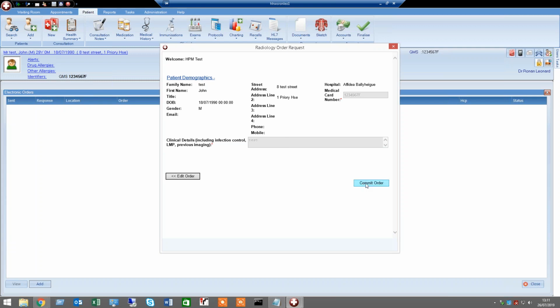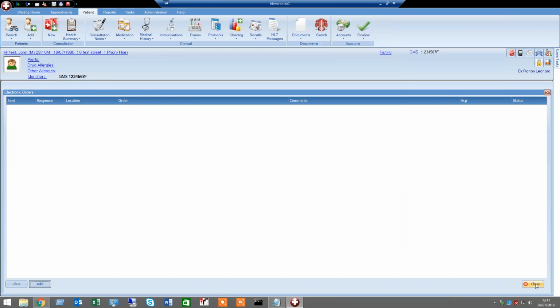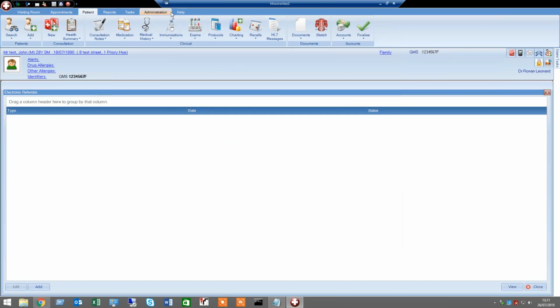And once you're happy with the order, you just click on commit order, and that will actually send it to video. Great. Okay.